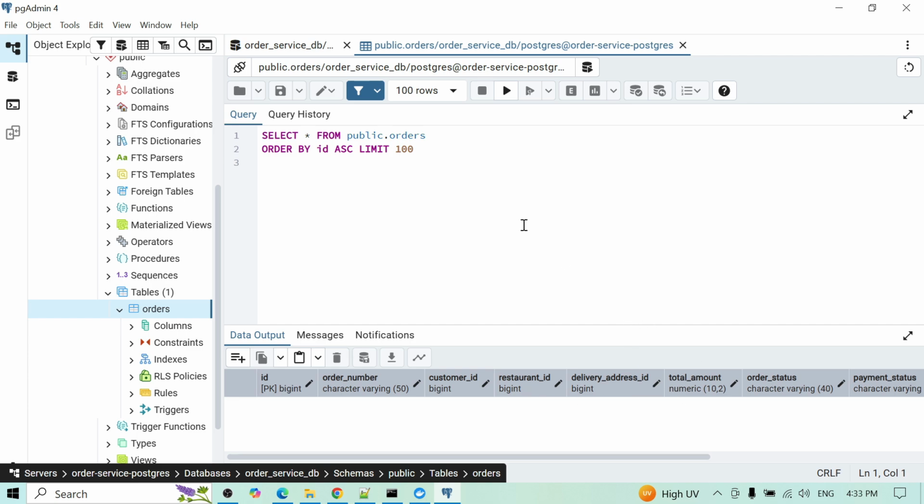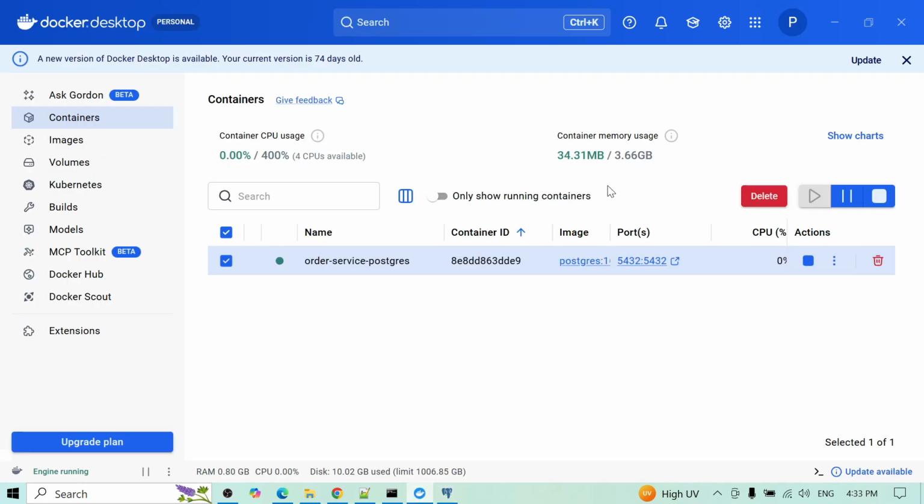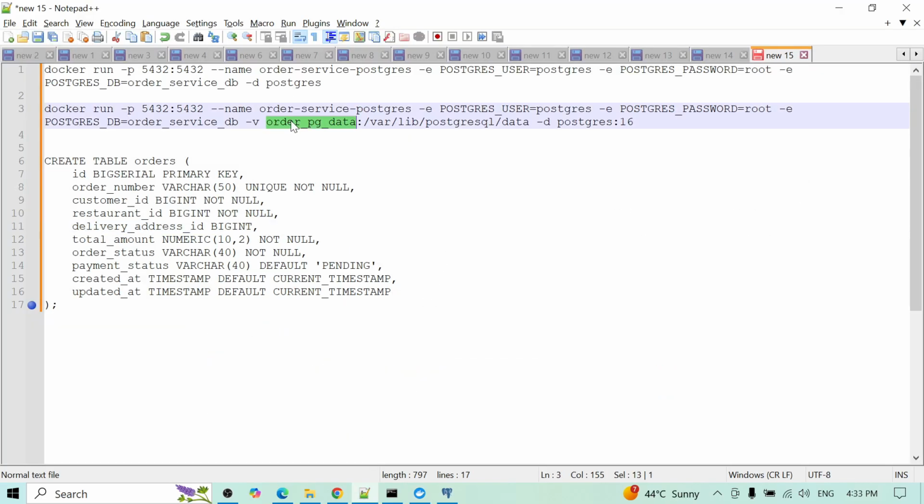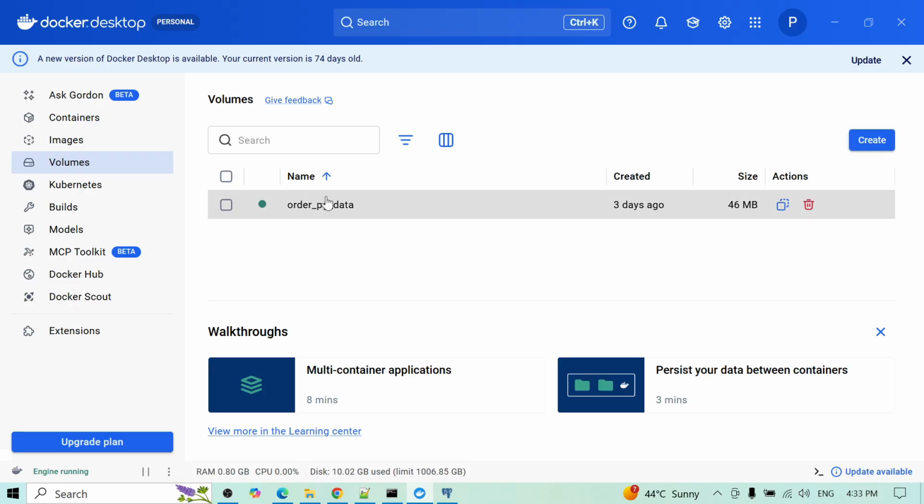Now comes the most important part. If we delete the PostgreSQL container, your data will still remain safe because it is stored inside the Docker volume. Next time, if you create a new PostgreSQL container using the same volume name, Docker will automatically attach the existing volume and all your previous database data will be available again. That is the major advantage of using Docker volumes for database persistence.